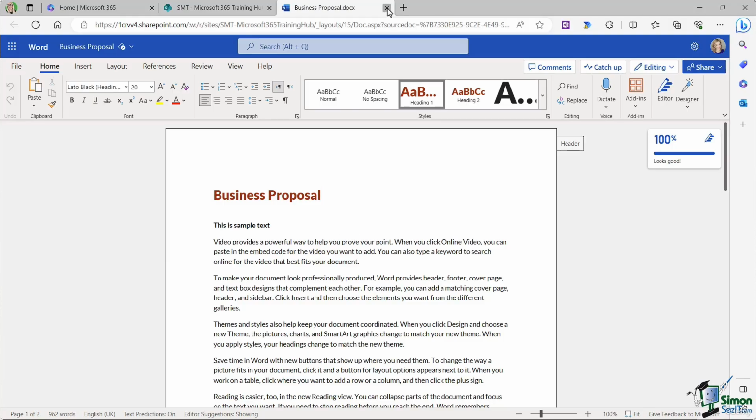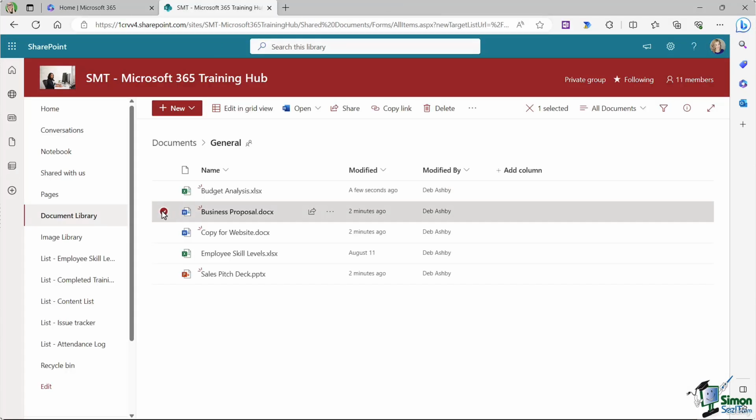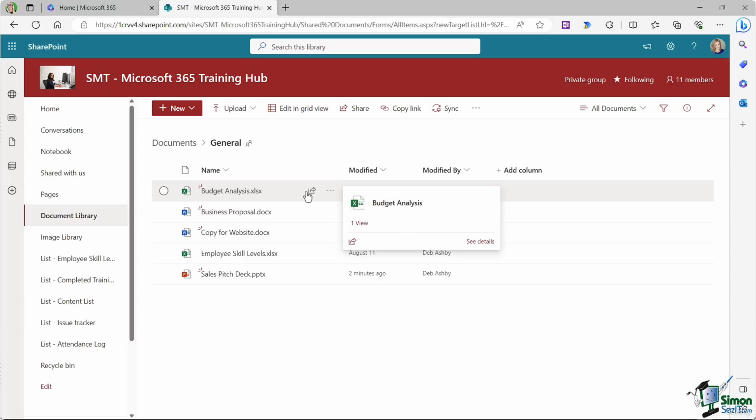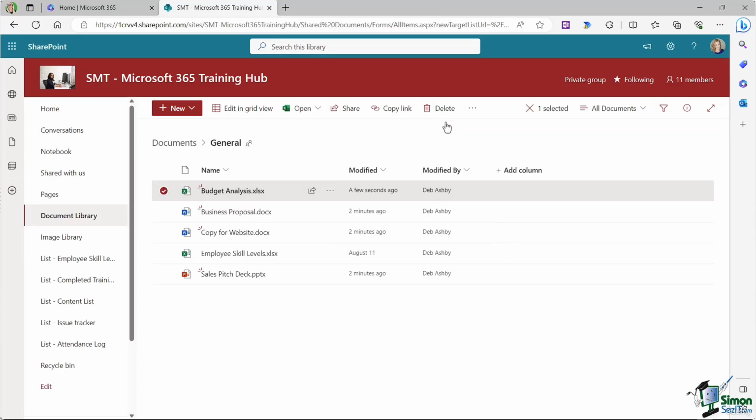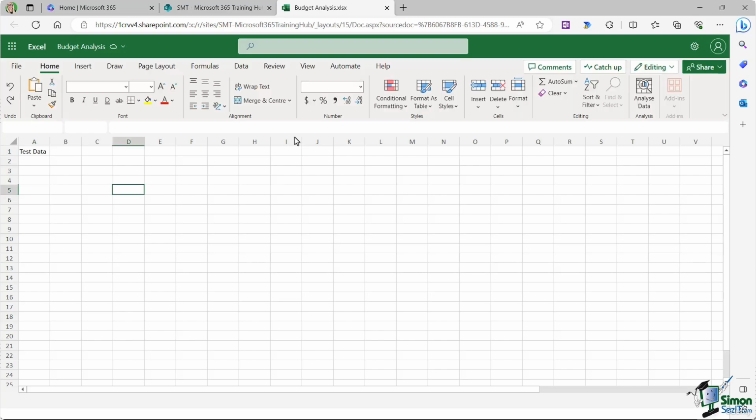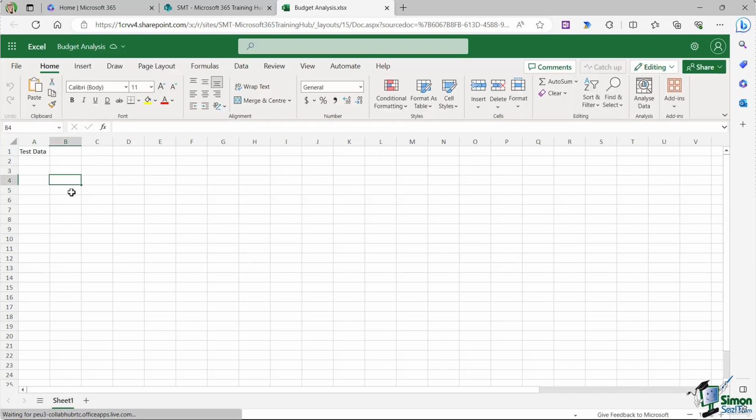Now I'm going to show you an example of this, but I'm going to use a different file. Let's go for budget analysis instead. So if we click on the three dots, I'm going to open it in the browser, which will open it in Excel Online, and I can then start making my changes. Now, what happens if somebody else logs into this while I have it open?